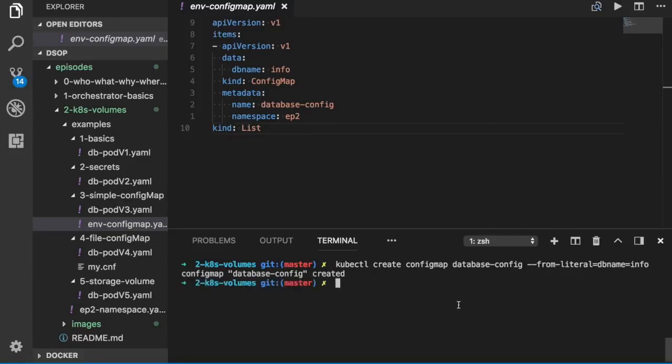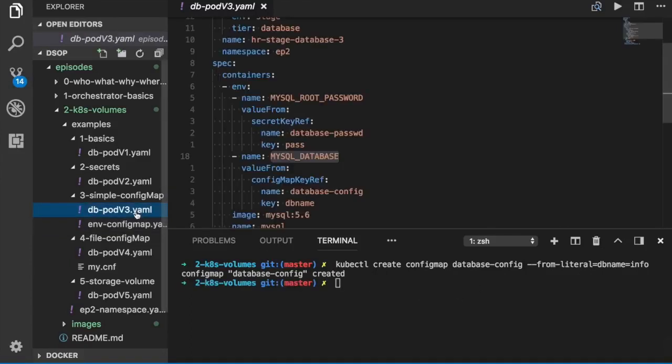Just use the shortcut here, flip back, and again we've got database config, so that's the one we just created, and the key dbName, and the value is info, and so info is going to be loaded into MYSQL_DATABASE when we build this pod.